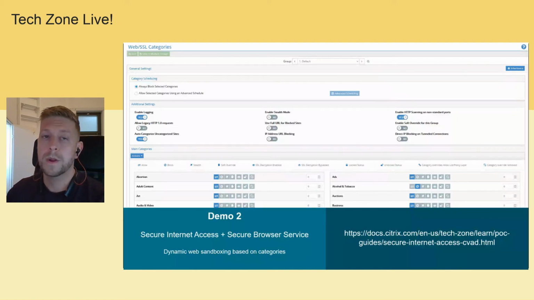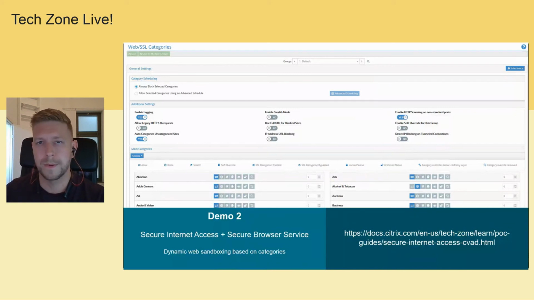air gapping, we are going to use Secure Internet Access and our secure browser service to automatically and dynamically sandbox different URLs based on the category, right? So maybe you want to sandbox social media, maybe you want to sandbox hacking categories and so on. These categories are of course pre-filled by SIA itself. You don't have to create those, they exist in SIA.